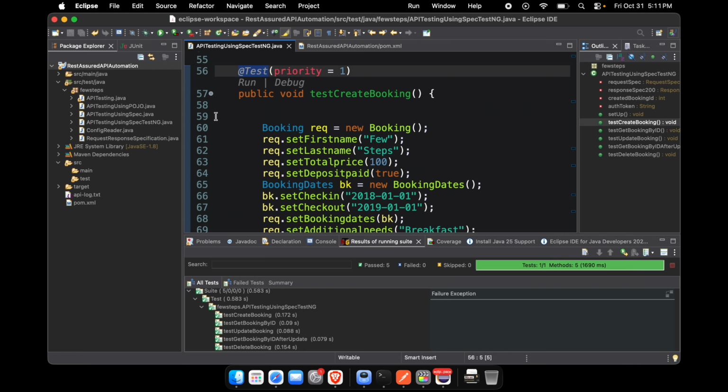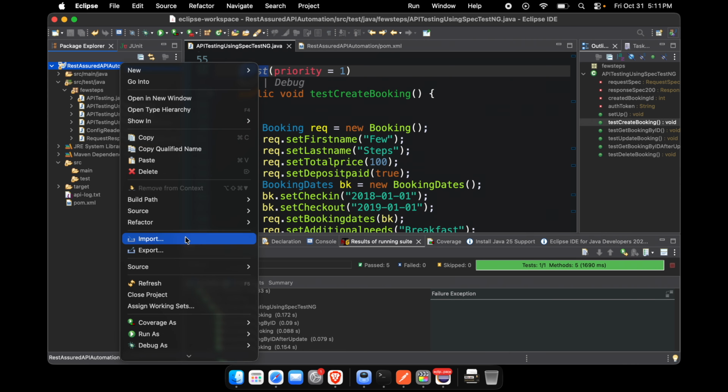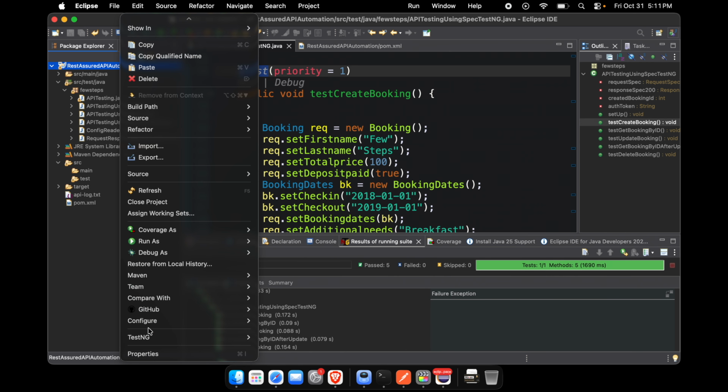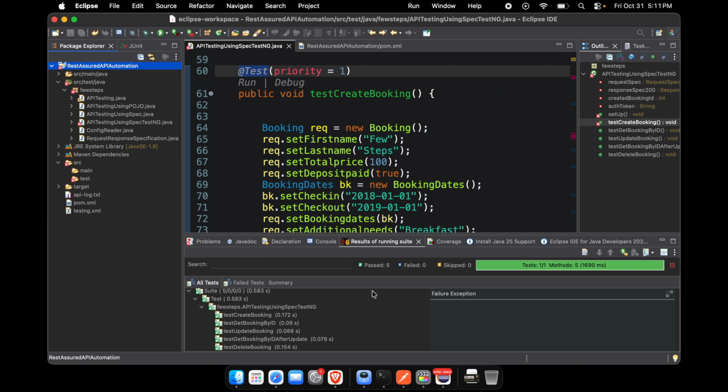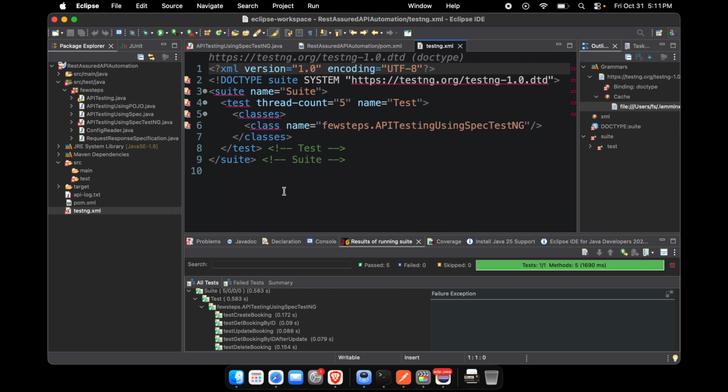Now to generate the TestNG XML configuration file, we just need to right click, then choose TestNG and convert to TestNG. Once you click here, it will bring this up, and here it is mentioning only that class name. If you have any other classes, they will be here. Now I am going to use this one. Finish. Once you click finish, we will see a TestNG XML file generated.